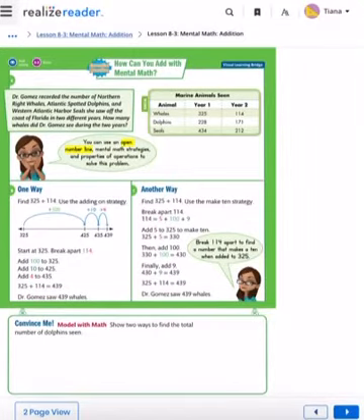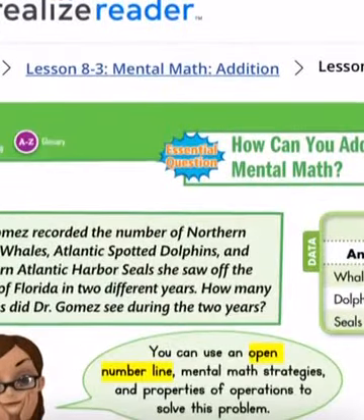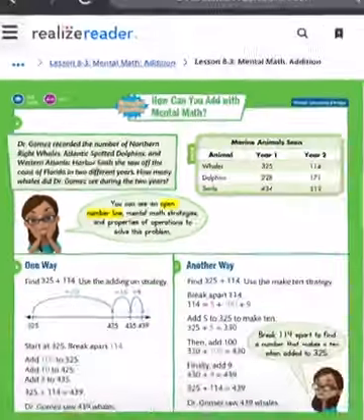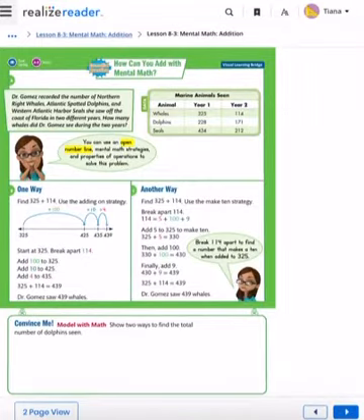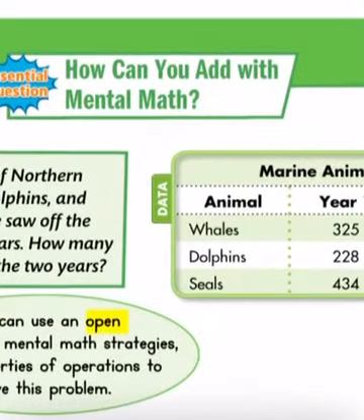Hello, boys and girls. Today we are on lesson 8.3, Mental Math Addition. And I believe if you have your workbook, it's page 298. So let's take a look here. We're going to get right into it. How can you add with mental math?